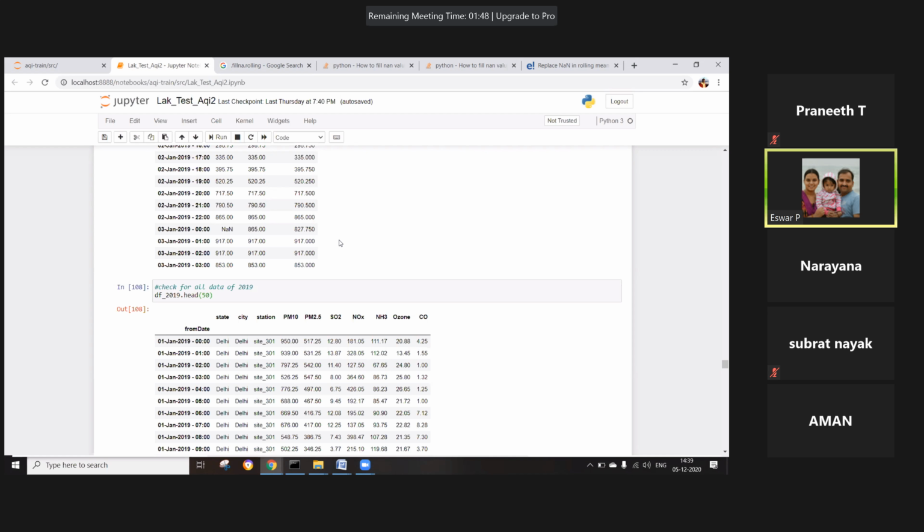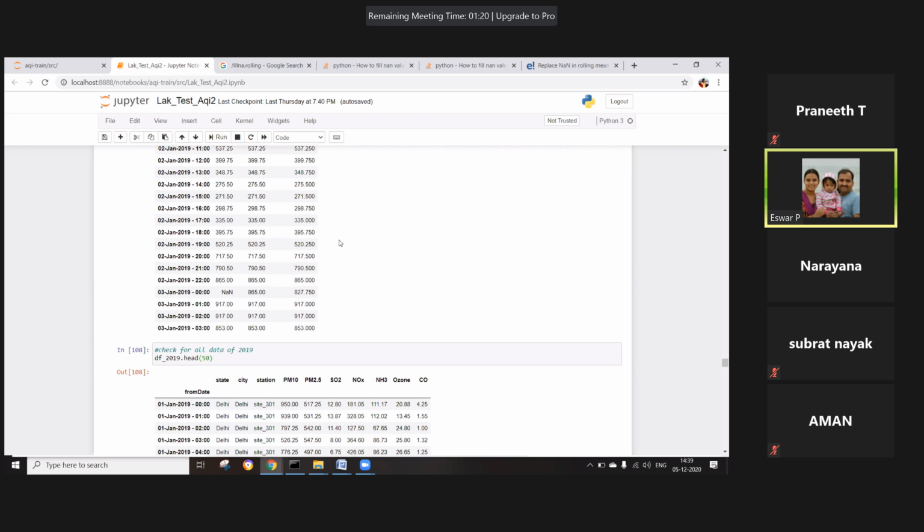Even what linear interpolation will do, it will give a straight line and pick the value in between, right? Even the rolling average will do the same thing. There will be a little dip instead of a rising straight line. It will be in the same line. Correct.